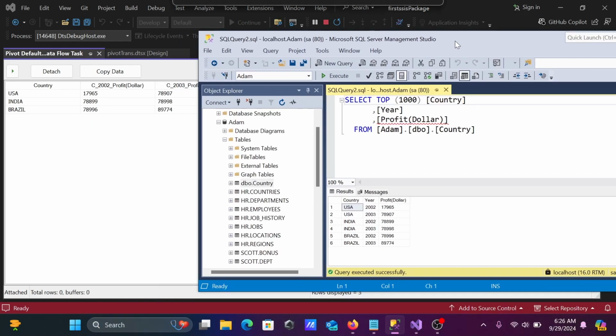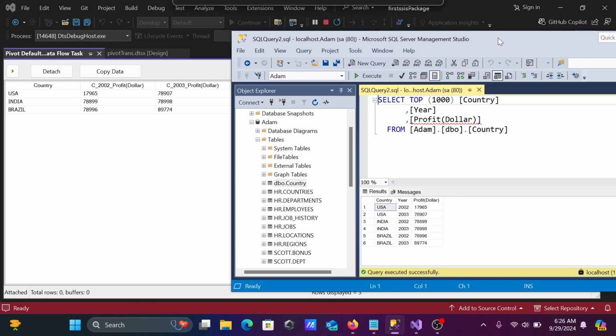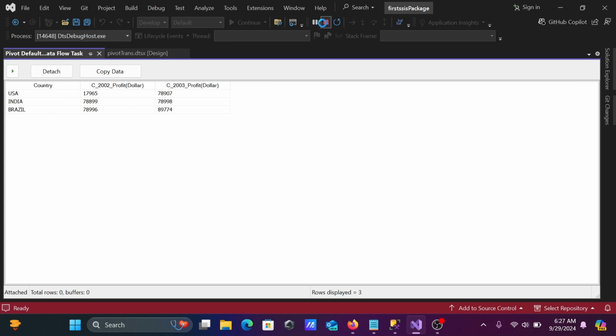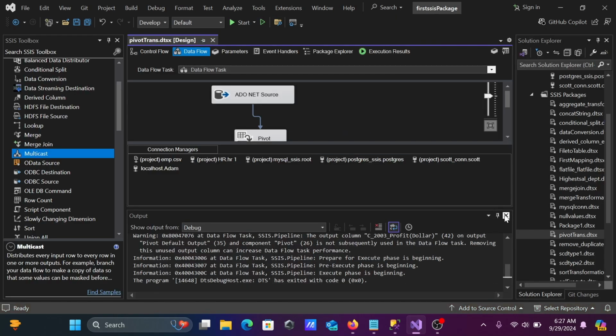So this is the input record. Here you can see the country and year 2002. On 2002, the profit is, here you can see, 2002 1795778 and 2002 78996, this is the profit. For 2003, 78907 and 78998 389774, this is the profit, and the countries are USA, India, and Brazil. Okay, so this is the simplest way we can do the pivot operation inside SSIS.